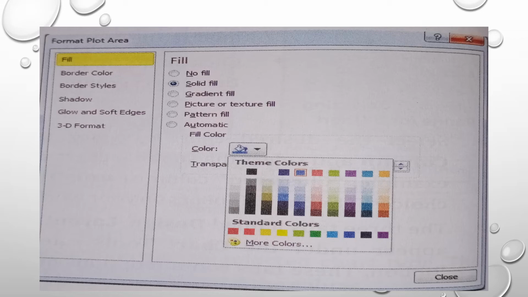Right click on the plot area and select the Format Plot Area option. The Format Plot Area dialog box appears. Select a suitable border style, border color, shadow, etc. as per your choice. Click on the Fill tab and select the Solid Fill radio button. Select the color button and choose the desired color from the drop-down menu. Click on the Close button and observe the change.